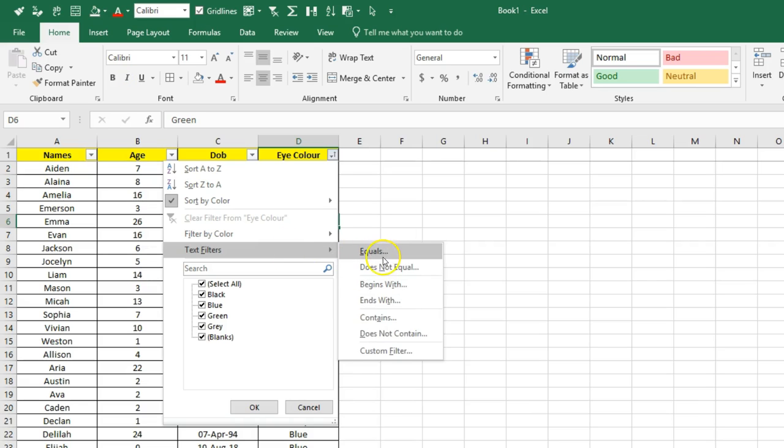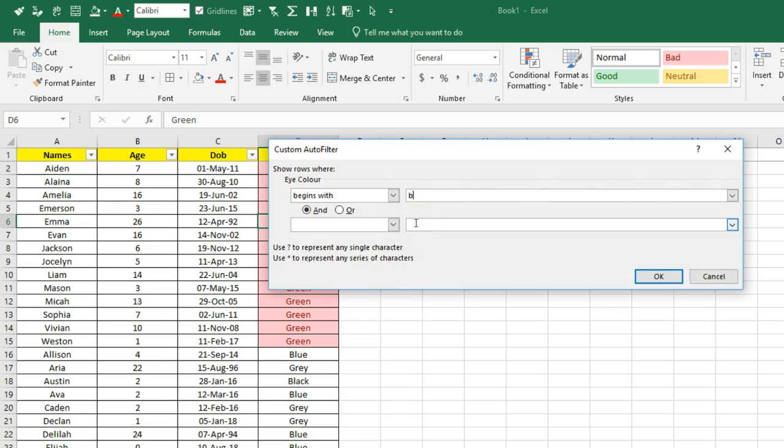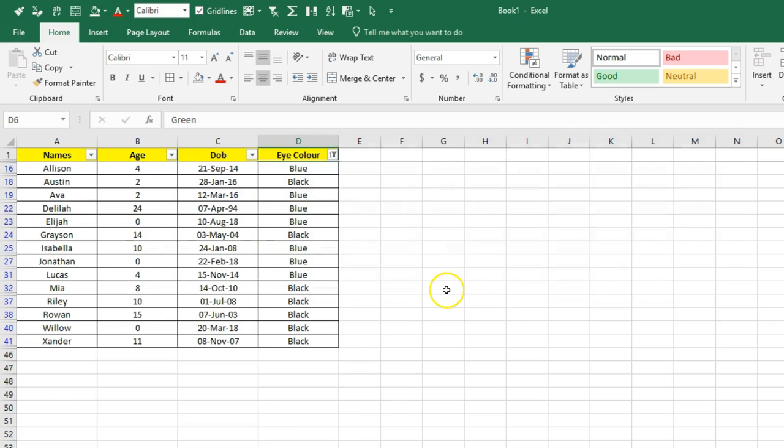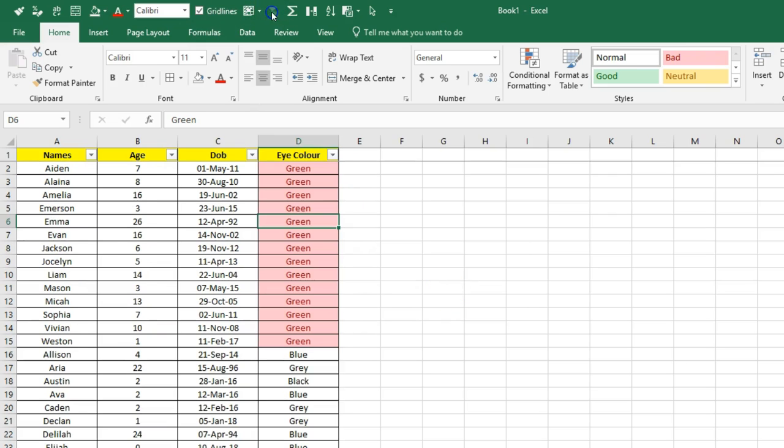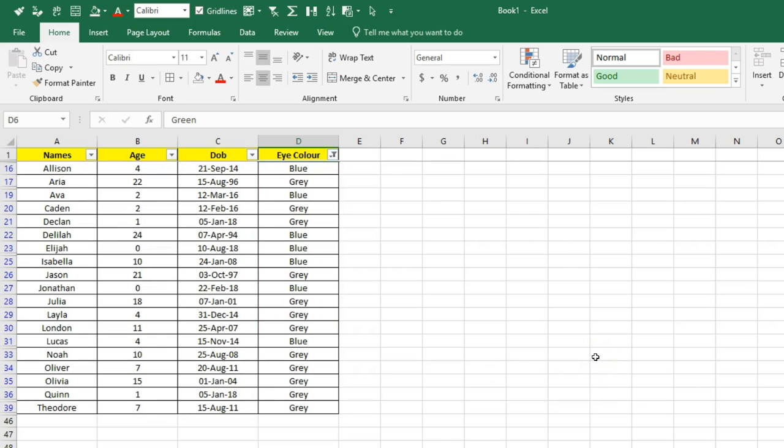You got other text filters. You can have it when it equals something, when it begins with something. So let's say anytime it begins with the letter B, I go okay, it will give me those ones as well. So a lot of things you can do with filtering. The other thing is this list at the bottom will show you all the possible combinations of what's in that column. So you can actually pick it yourself. So you can go, I only want to see the blue and the grays. So you go okay, and it will show you, right? So let's get rid of that filter.